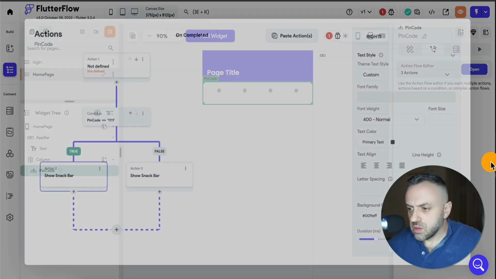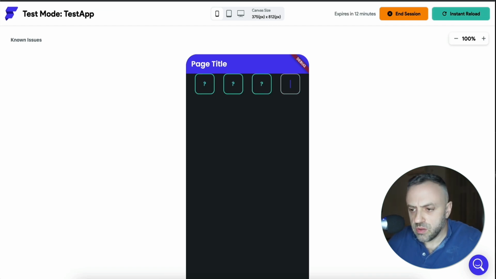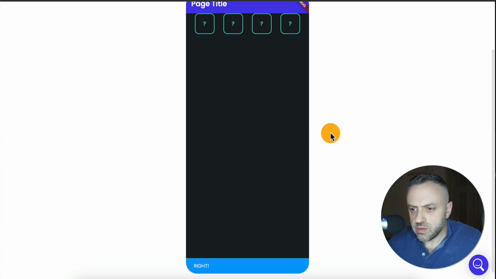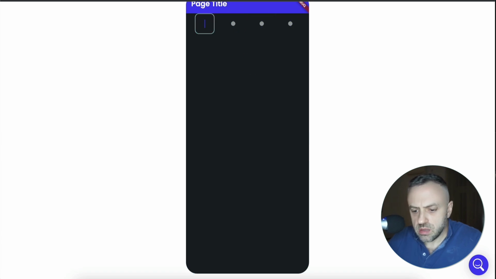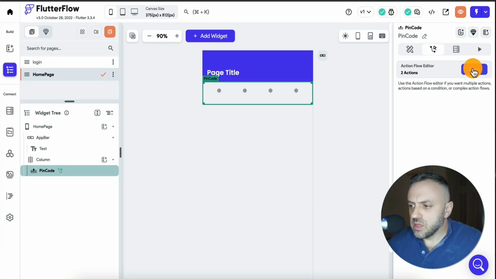There you go. All right, run the app. So let's go ahead and try it. 111. Scroll down, right. Let's say I make a mistake. 222. Wrong. All right. So that is a simple example.